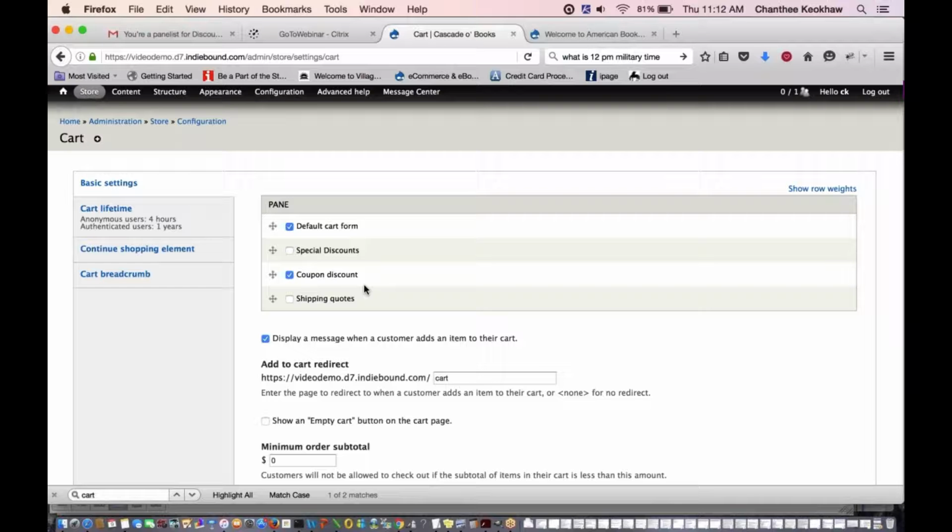The coupon discount for the cart page, but we recommend that you don't have it enabled in both locations. You can do either or. For demonstration purposes, we will leave this enabled, and this will show the coupon discount pane right in your shopping cart when you go to view cart. And you will see a demonstration of the way this looks later when Ryan shows her presentation.